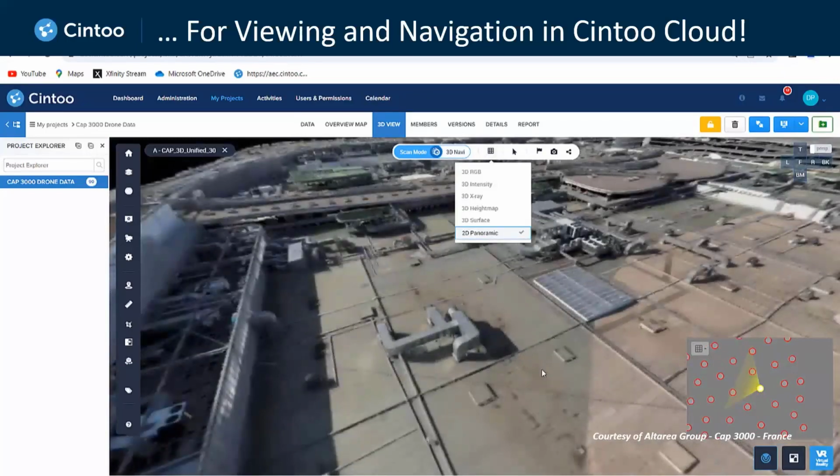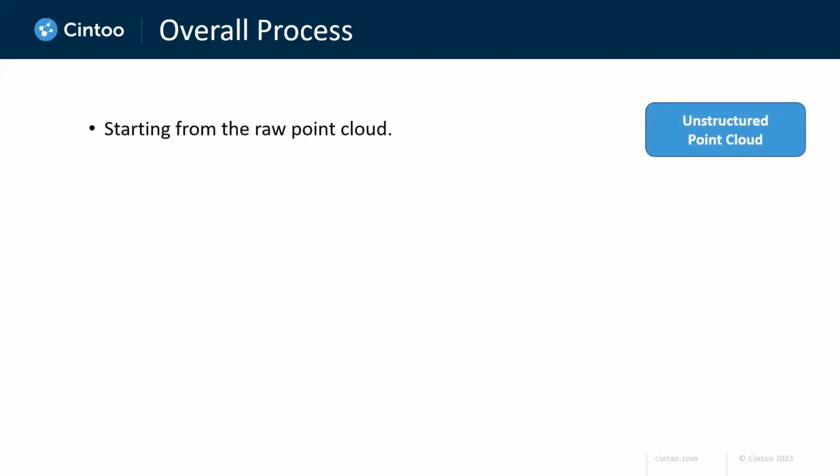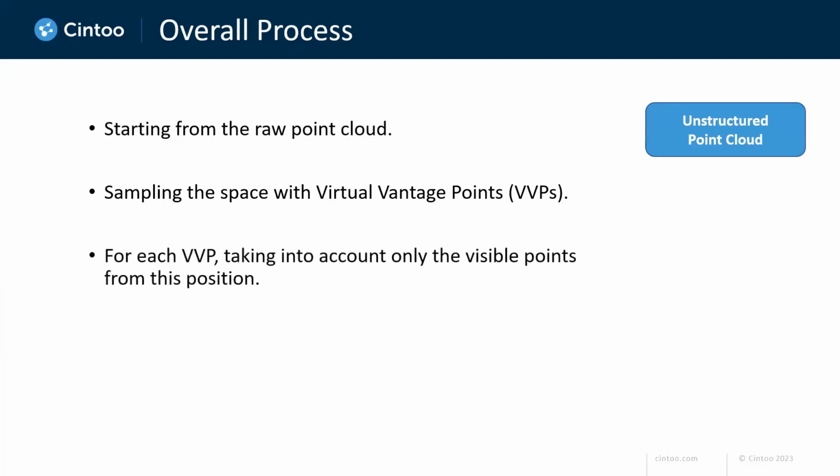So going into more detail, how does it work? The overall process is the following. We start from the raw point cloud, which is called an unstructured point cloud. Then we have algorithms that will sample the space with virtual vantage points. And for each one of those virtual vantage points, we will take into account only the visible points from this position. This is where we recreate structured point cloud.